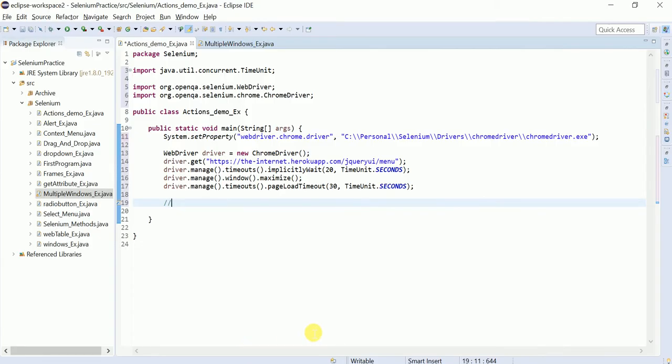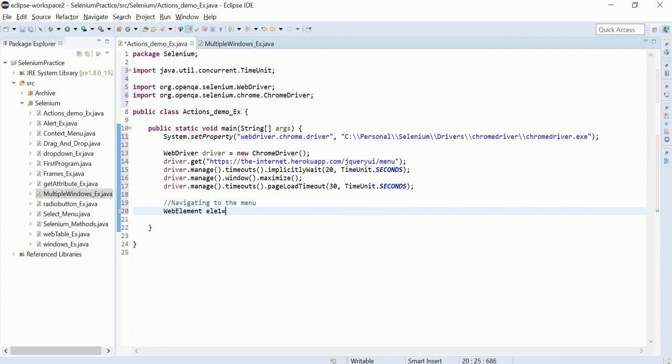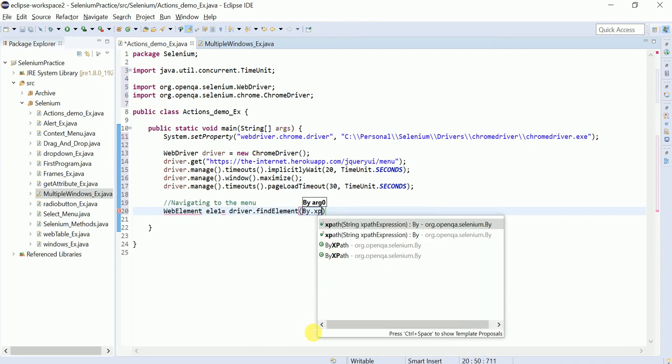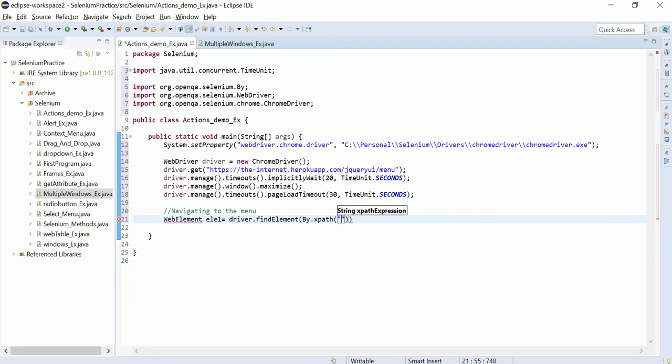What we are doing in this scenario is navigating to the menu. So I am taking the WebElement here. I am creating the element equal to driver.findElement(By.xpath), which I am giving here. So this is my first web element.